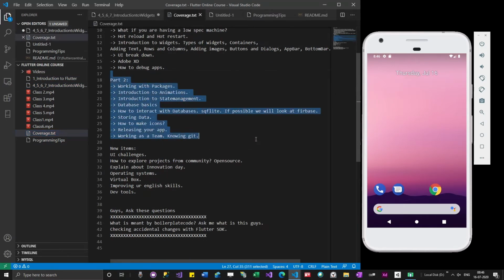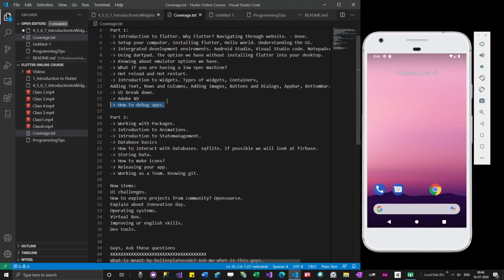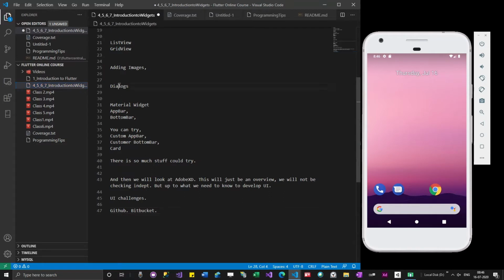Okay, part 2 of our stuff. How to debug apps, we'll also try to cover it. We have actually covered multiple things while doing other sessions. Anyway, I will do it separately also. Now, dialogues. Before doing dialogues, I will cover the app bar and bottom bar and then come to dialogues.